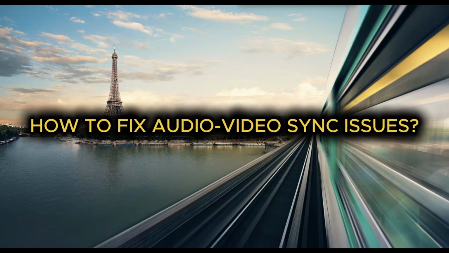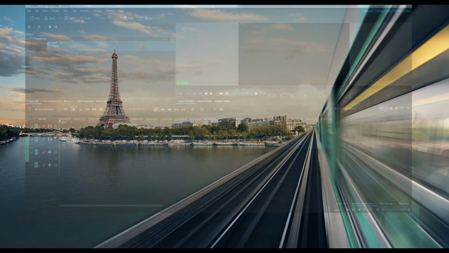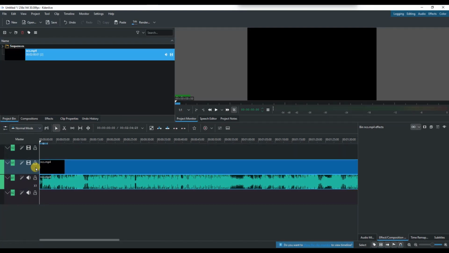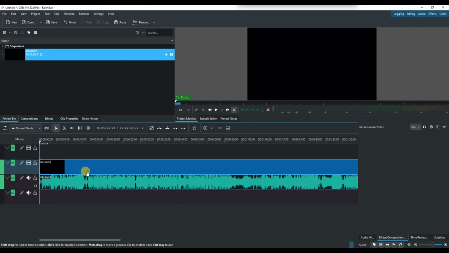How to fix audio-video sync issues in Kdenlive. First of all, open your Kdenlive project and load the video clip with audio sync problems into the timeline. Play the clip to identify where the audio is out of sync with the video.